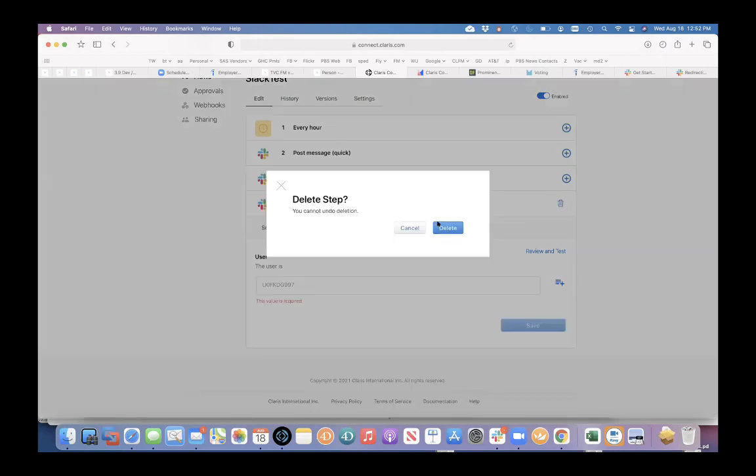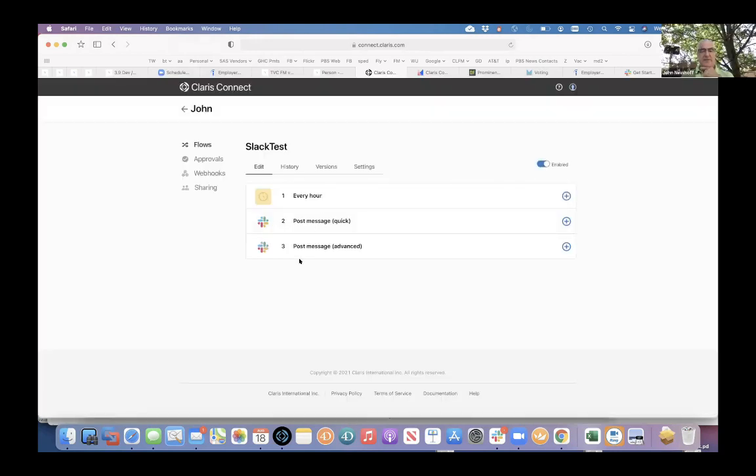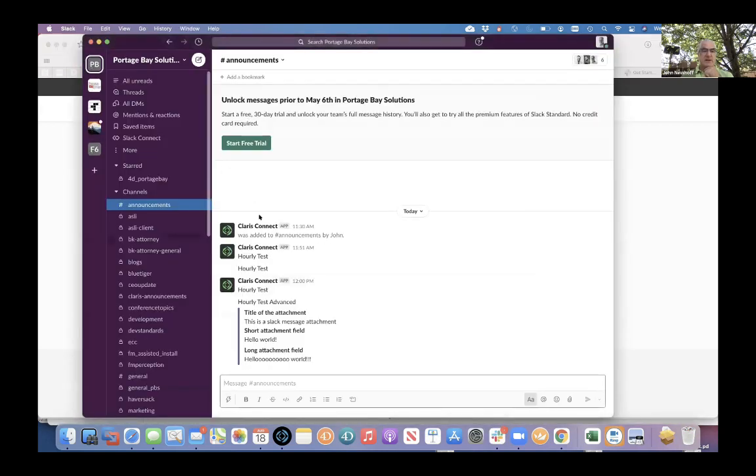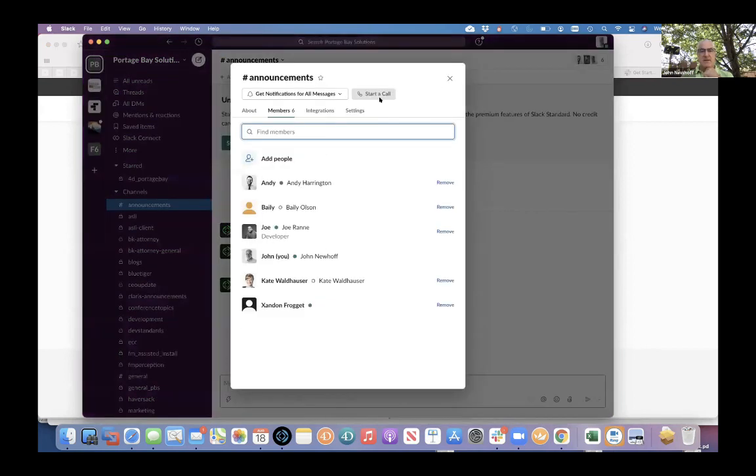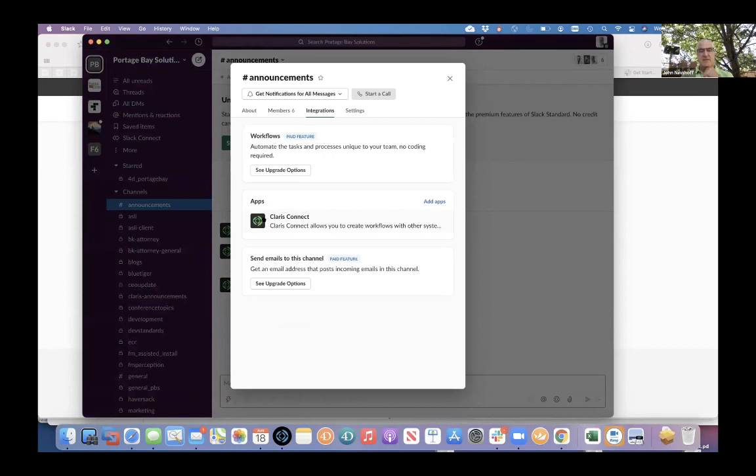But anyway, for simple posting of messages, Slack's got to be one of the easier connectors to integrate with. You just put in your message and pick the Slack channel that you want to post it to. You do have to add Claris Connect to the channel in Slack. So if I look at our announcements channel over here and I look at the members of the channel, I do have Claris Connect added as one of the integrations or apps that's allowed to post to this channel.